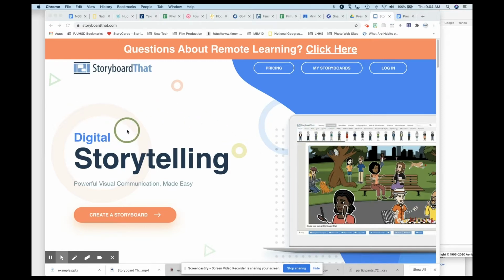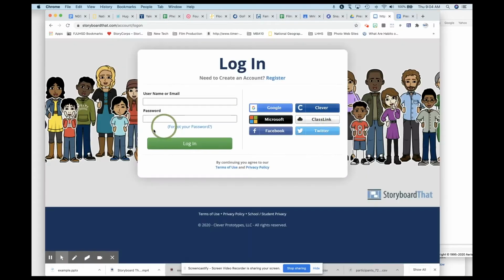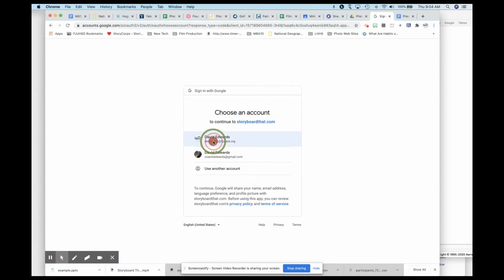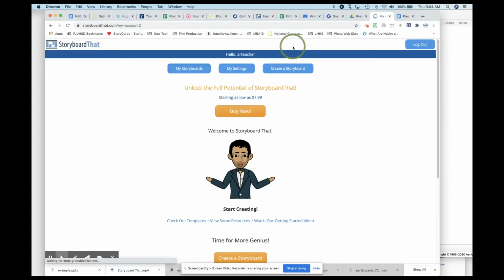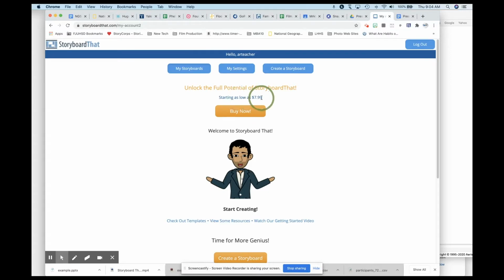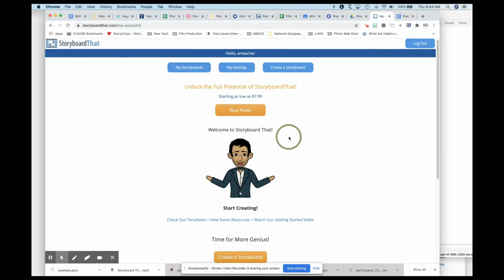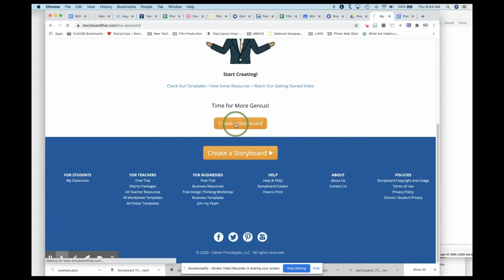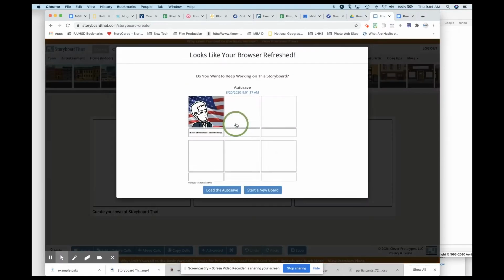All right, so go to storyboardthat.com. That's the name of the storyboarding software we're using. We're going to log in. Log in using your school Gmail account. And you're going to need to create a storyboard. So they have a pay version. I'm not interested in the pay version. I just want to use the free version. So I'm going to click Create a Storyboard.